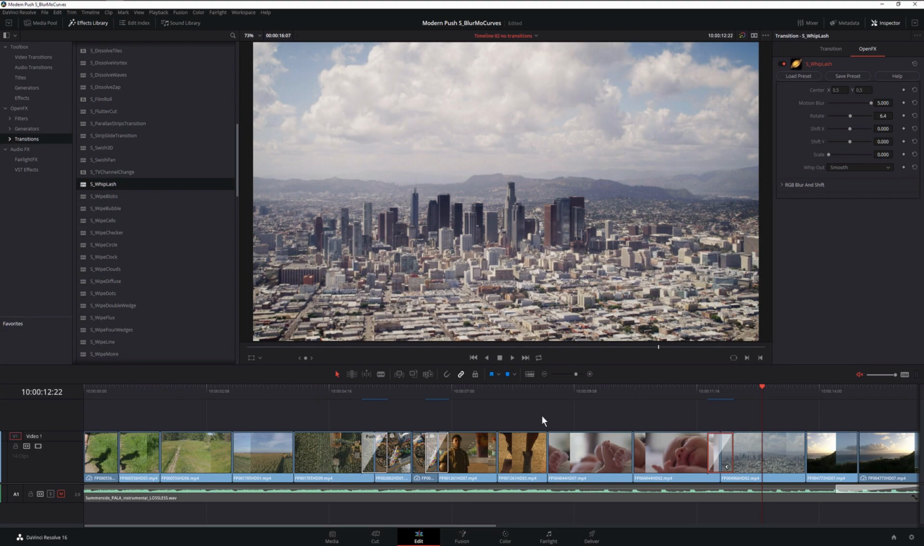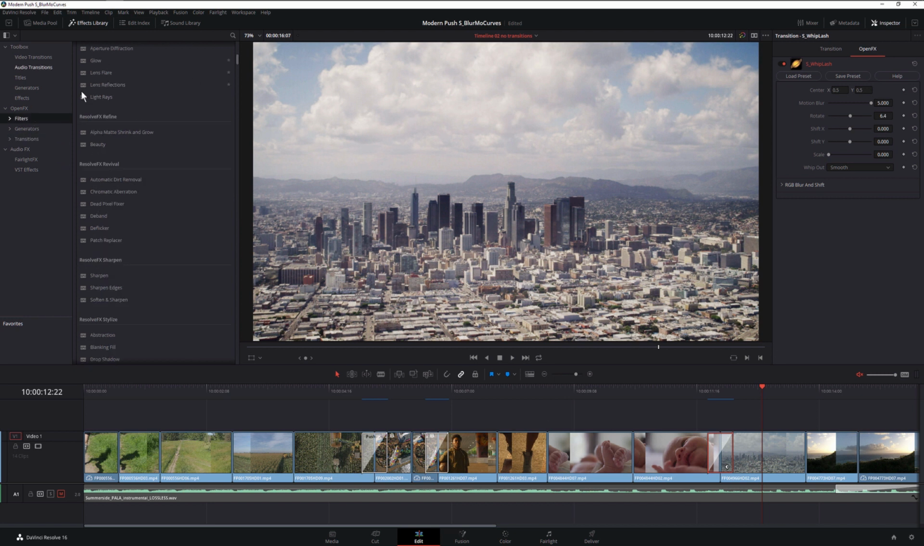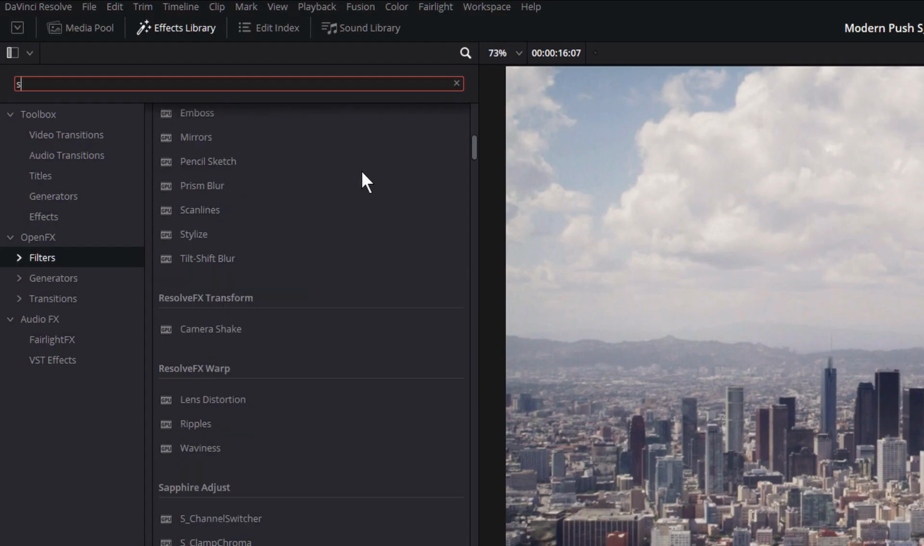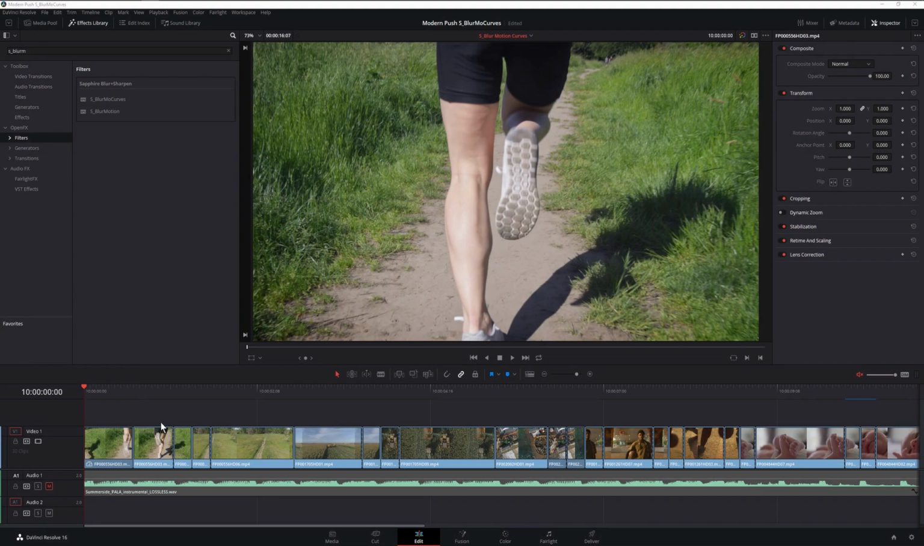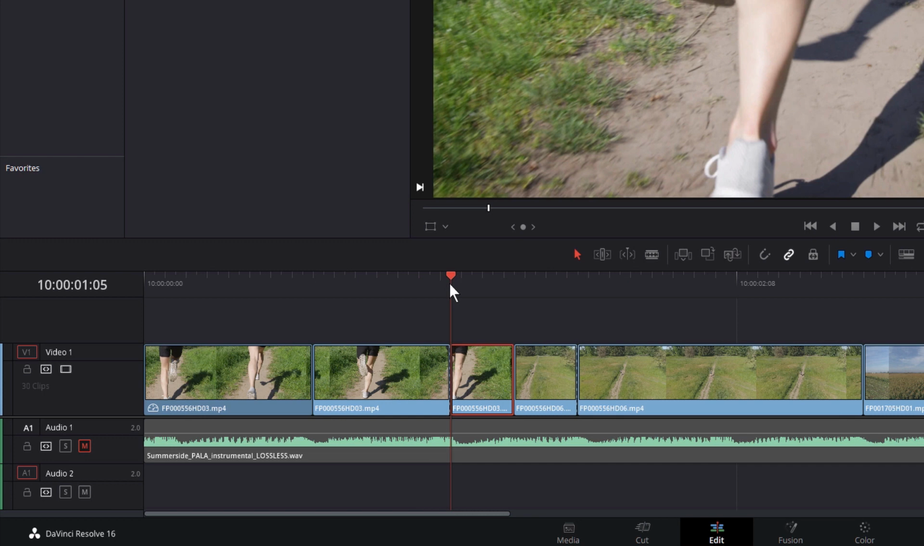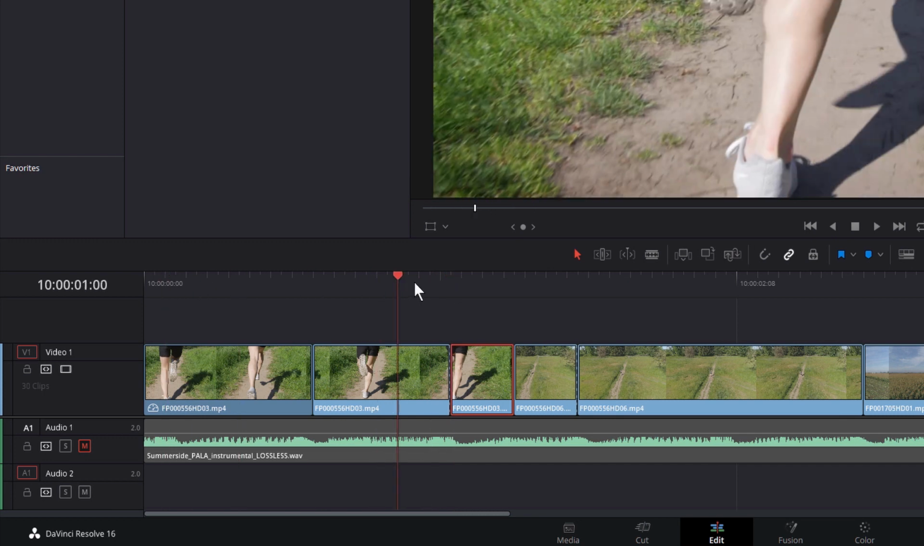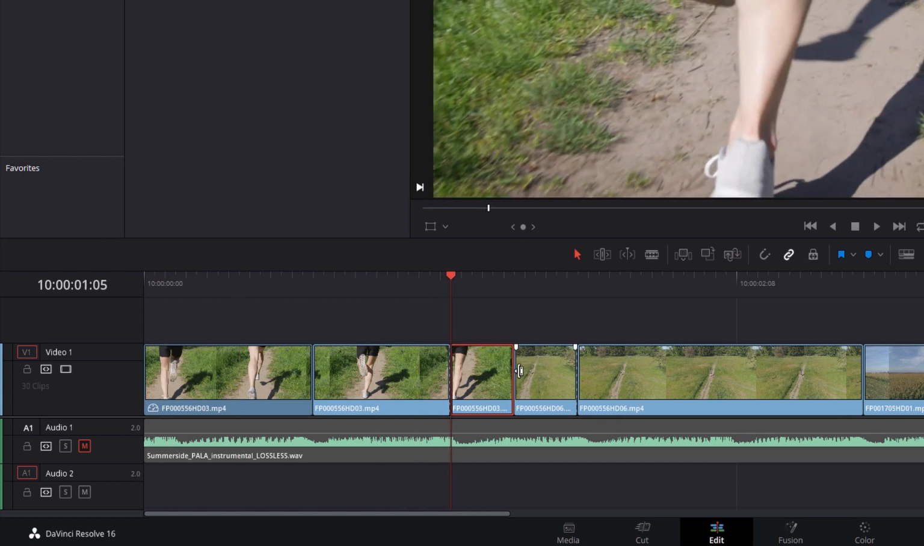Another way of doing this effect, if you really want complete control over it, is to use a different filter. It's another Sapphire filter, and it's called Sapphire Blur Motion Curves, or S Blur Mo Curves. I'll come into another timeline and show you how we can use this. And here we are. In preparation for doing this effect, I've actually come in and added some extra edits here. This isn't absolutely necessary, but it is just easier for me when I'm showing you the effect.